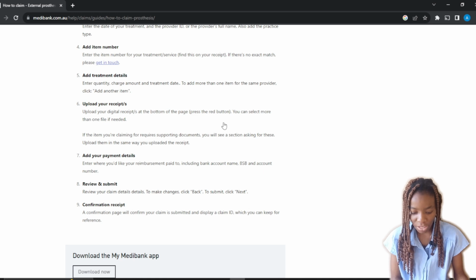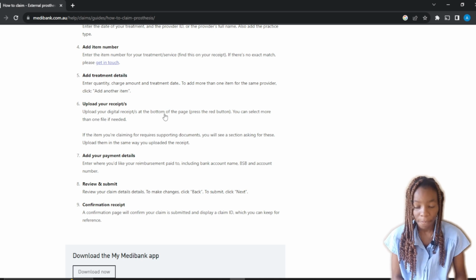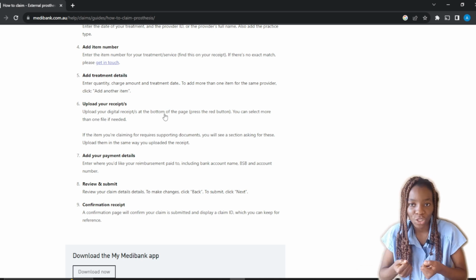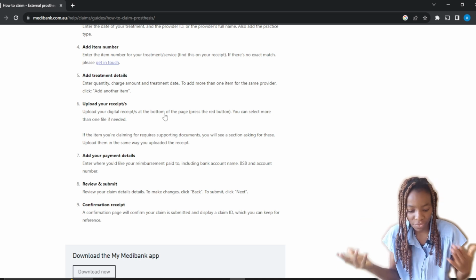And then at the bottom of the page, press the red button, and then you can select more than one file if needed. That's if it asks for supporting documents, right? And if the item requires it, okay, so this is just it. So you cannot take a picture of the document. You just have to go to your system's folder to upload the document.